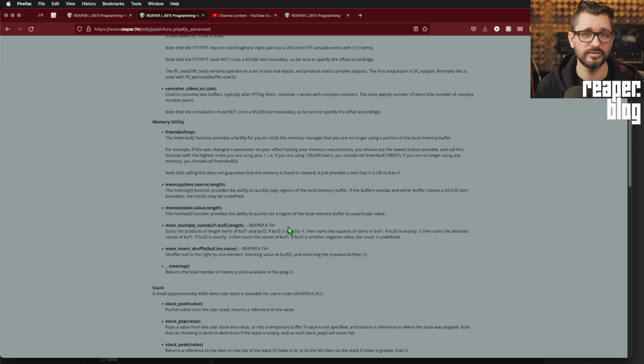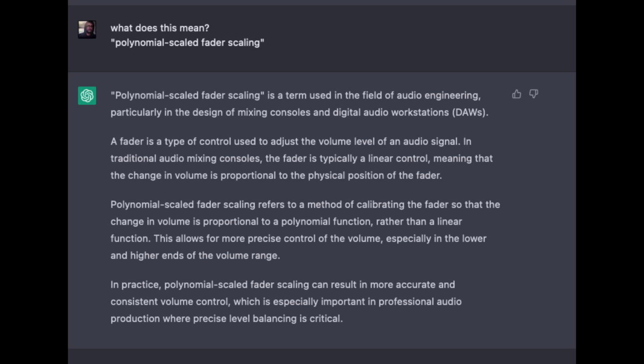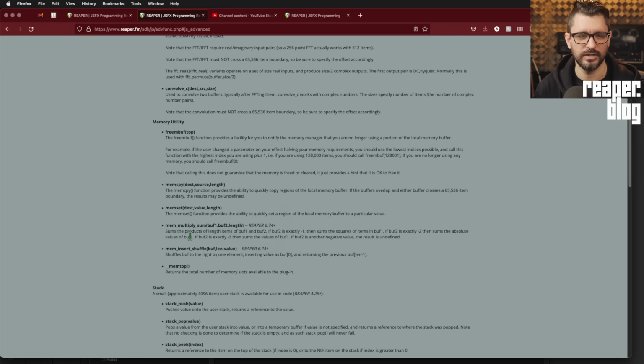So this is basically stuff for the JSFX developers, making their plugins better, allowing them to do more within the JSFX environment. So things like the memory sums the product of length items of buff1 and buff2. If buff2 is exactly -1, then sums the squares of the items in buff2. You know, things that I don't understand, but useful things for the developers.